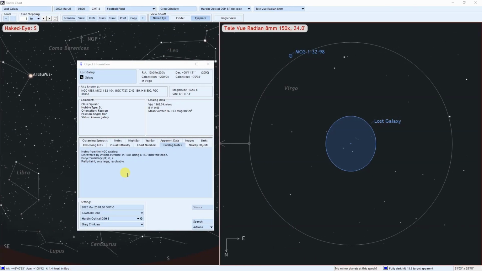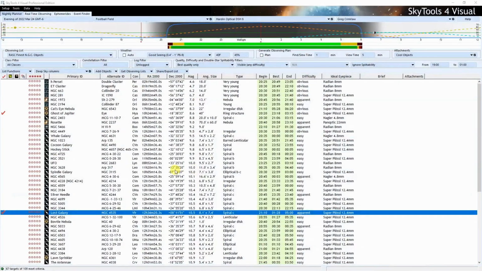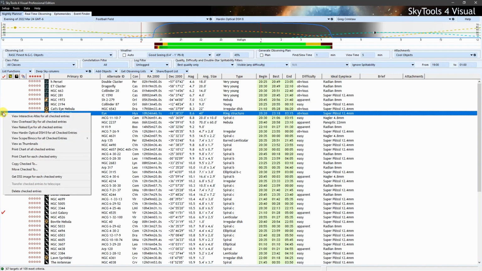Okay, I just did some Googling, and apparently Leland Copeland named it in the 1950s because of its faint ghost-like appearance. I'll check it too. Now I could add more, but you get the idea. Use the tools on hand, such as the object info and the charts, to help you decide whether or not to observe an object. I'll add these to my custom list.